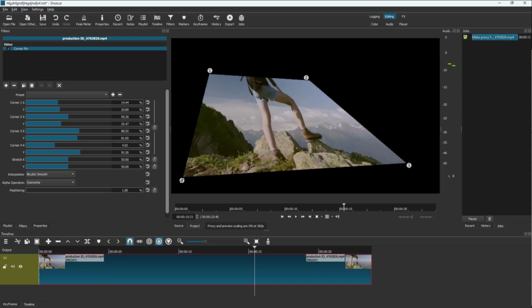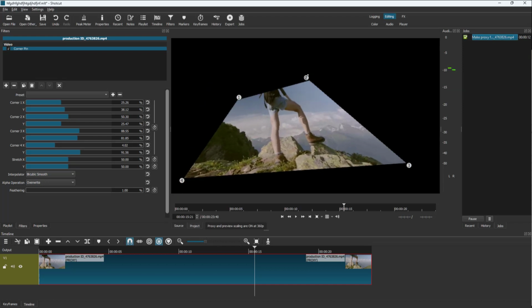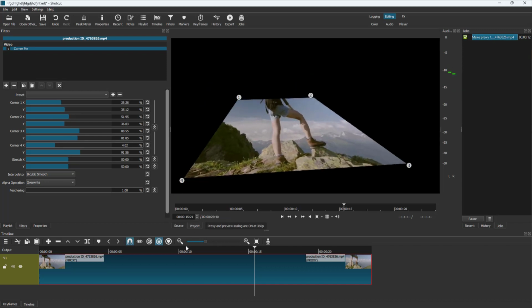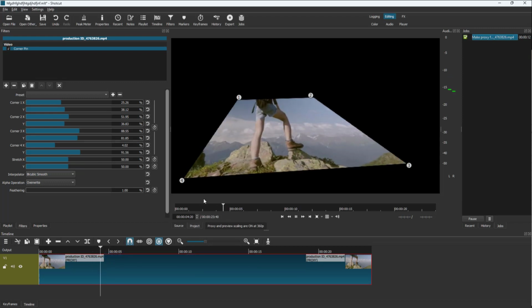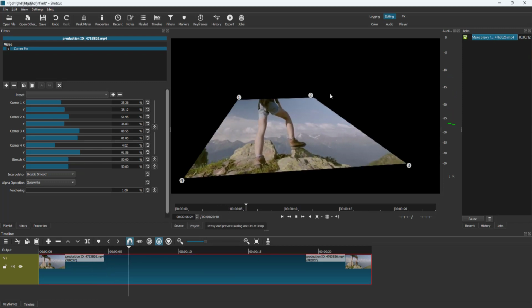You can see that this is what you have right here. You can go around right here, and you can see that now the video is in a perspective. If you were to play this, you can see that the video plays out and the corner pin is there. So you can see that there's interpolation right there.